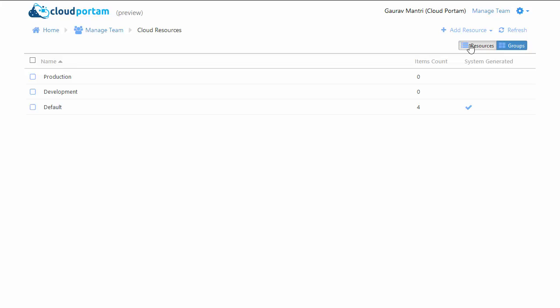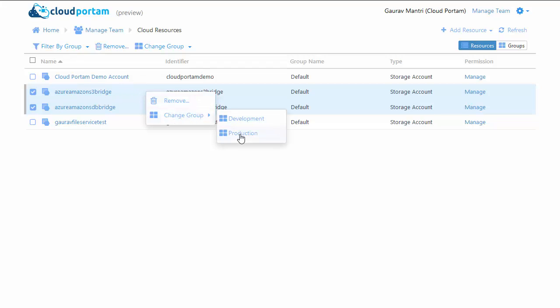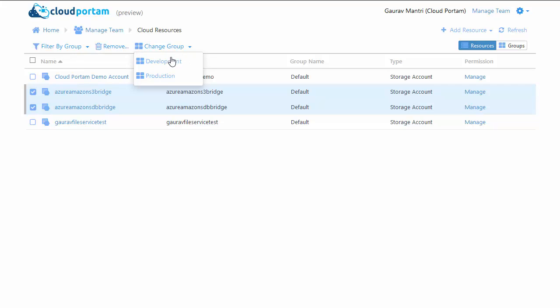I can go into the resources tab, and now what I want to do is change the group of, let's say, these 2 storage accounts. Right now they belong to the default group. Now if I want to change the group, I can either right click here, choose change, and then I can select either development or production. What I can also do is click on the change group button up on top, and all my groups will be listed here. So let's change the group for these 2 storage accounts to production.